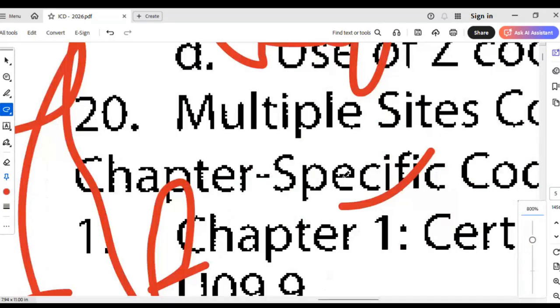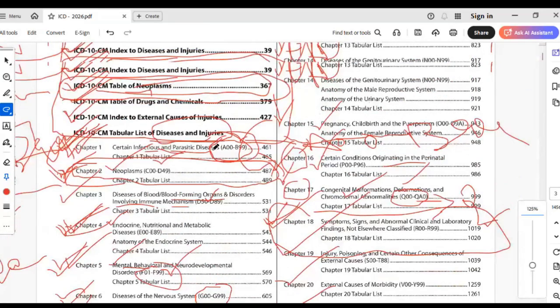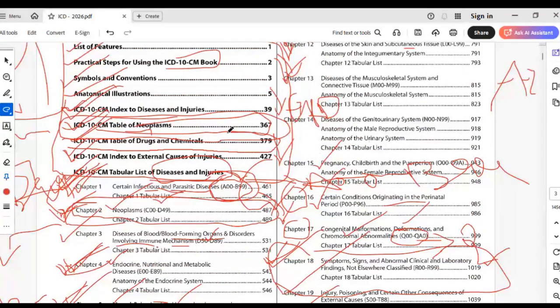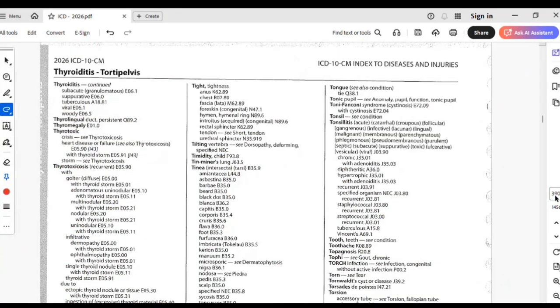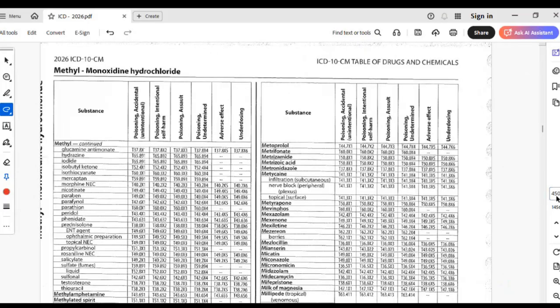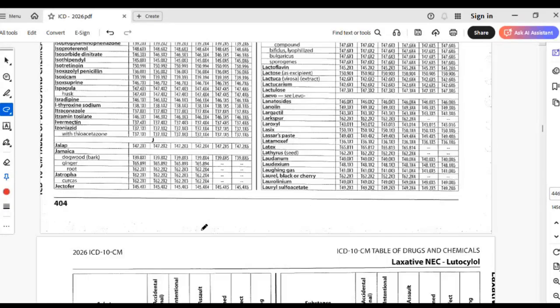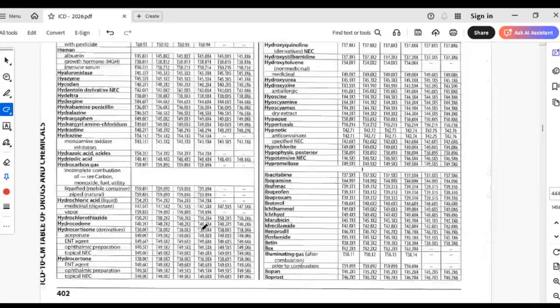Next we can see the table of drugs. What is it? The table of drugs is nothing but all the codes related to drugs. I'll try to search the code. You can see here, these are the codes related to drugs.